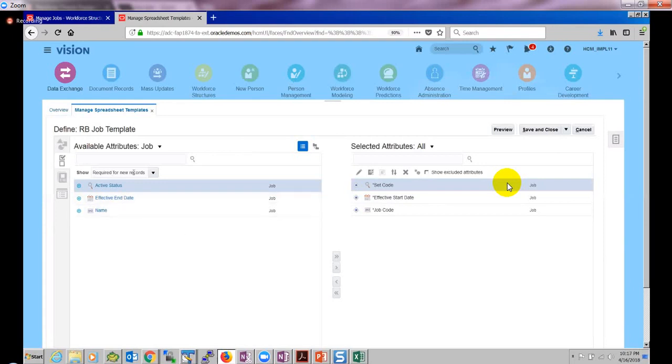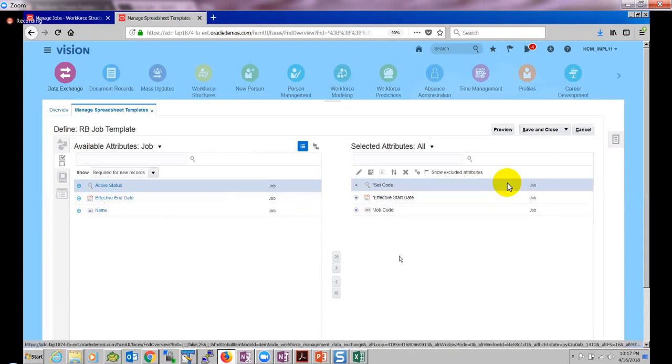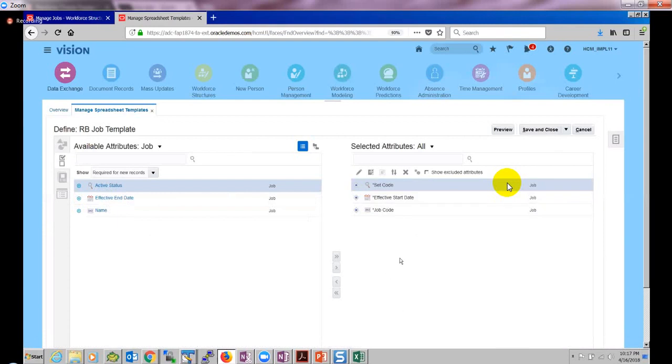So these are required for new records. If you want to create a new job, then these fields are required. Yes, we are going to create some new jobs. We are not only updating, we are going to create as well. We are going to create some records or update some records. So I need these three things in my attributes. So I'm just clicking here.